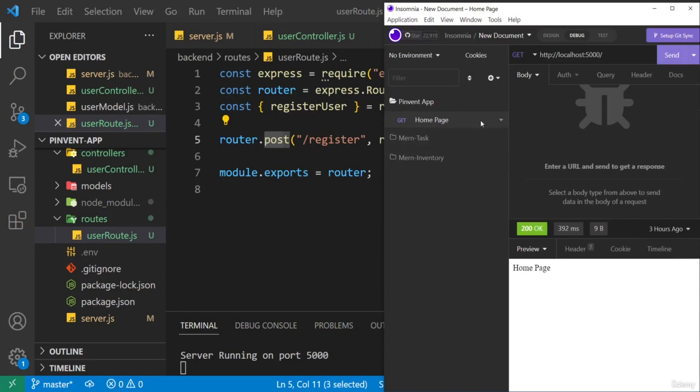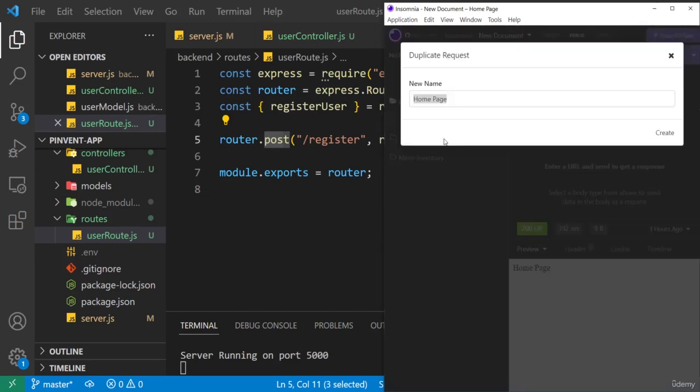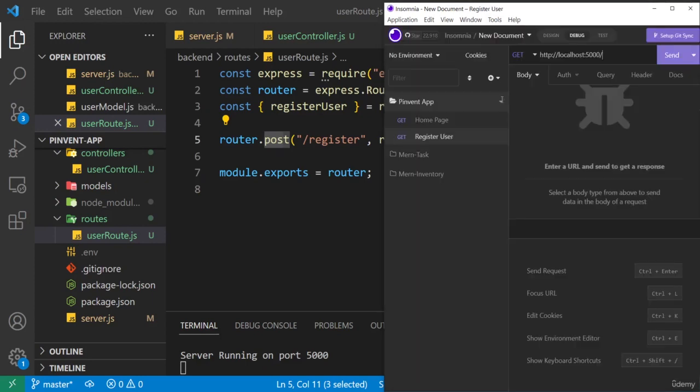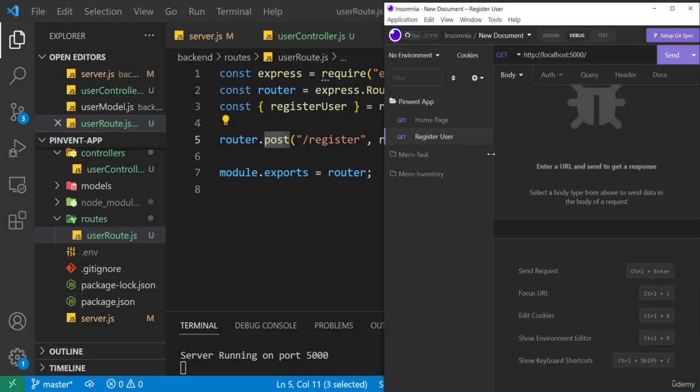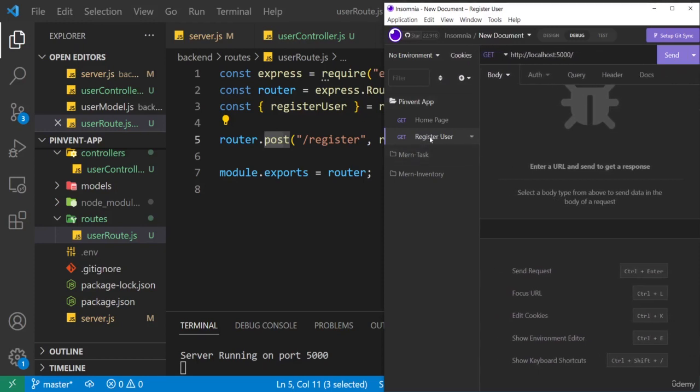Great. So now we want to test the user route. I'll duplicate this route and then I'll just change it to register user, because that's what it does. Hit enter. Aha, so we're now on this register user request. Now remember, it's a post request, so you need to change this here from get to post. Then we now need to add the complete URL.